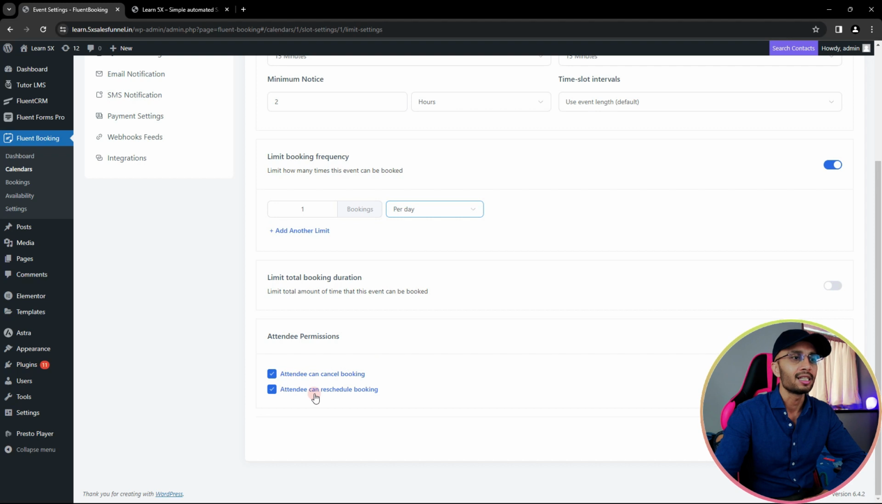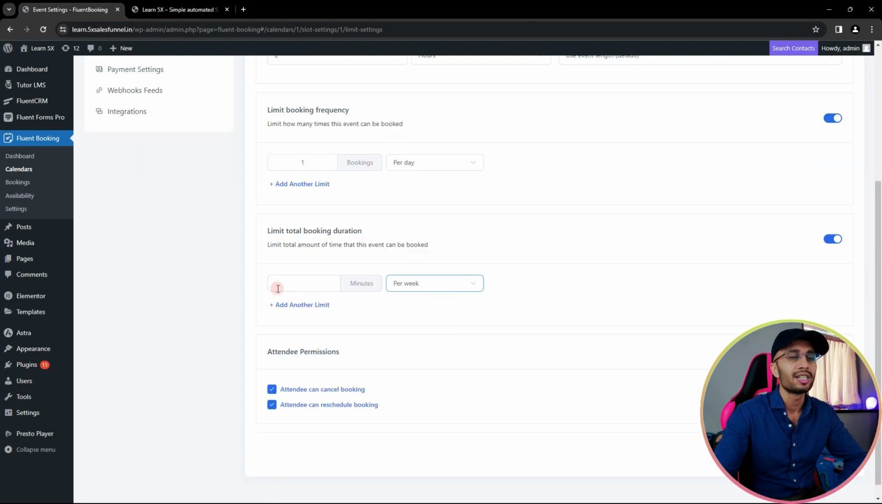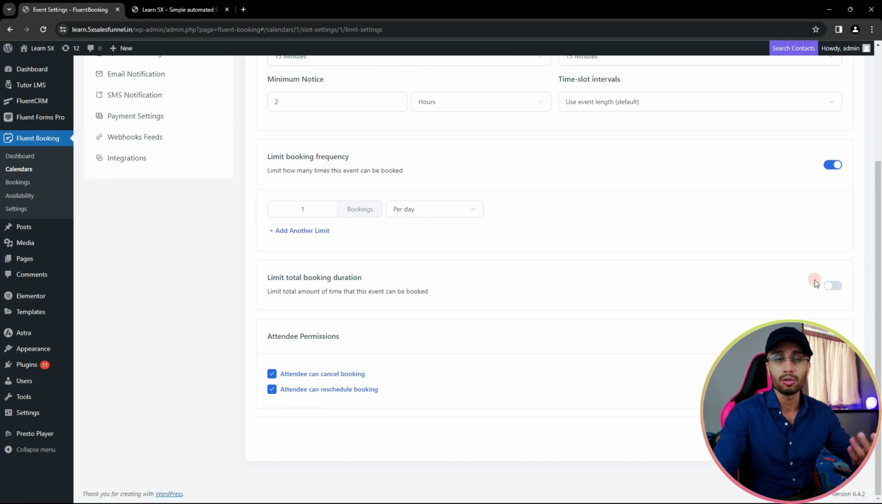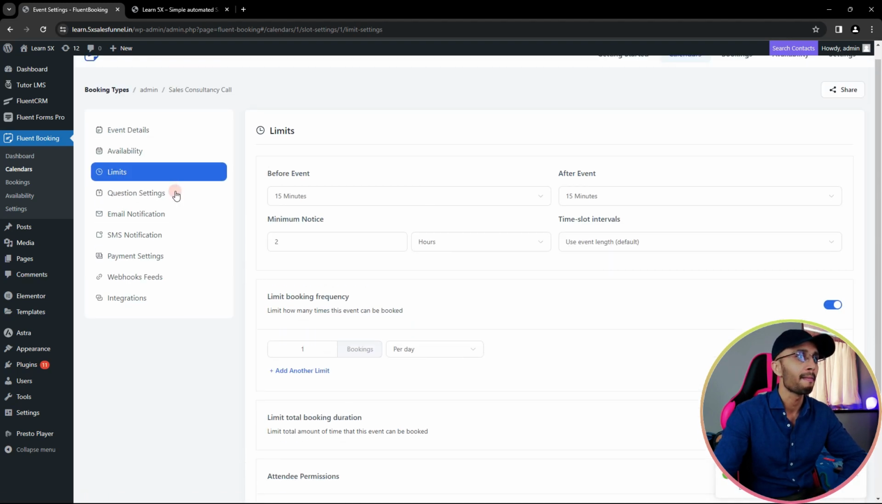Then, can they cancel the booking? Can they reschedule the booking? Set it at the 2 check marks so that you send the links to your prospects on whether they can cancel or reschedule. And there is also this option called limit total booking duration. So you can set how many minutes of booking duration you want to limit. Personally, I don't think this is that useful a feature, so I do not know the details about it. So I'm going to skip this at this point and save the changes.